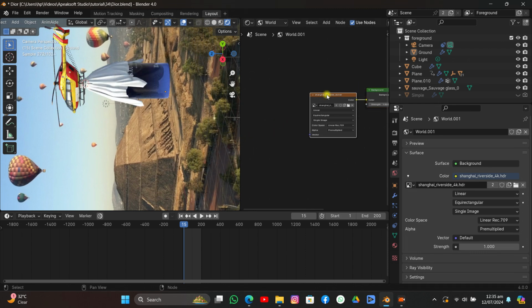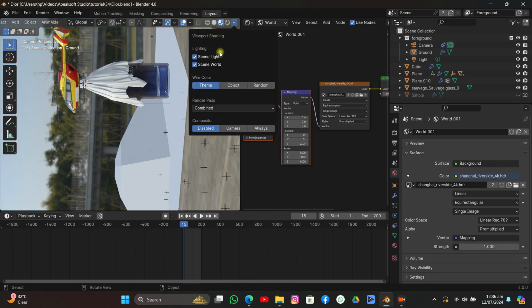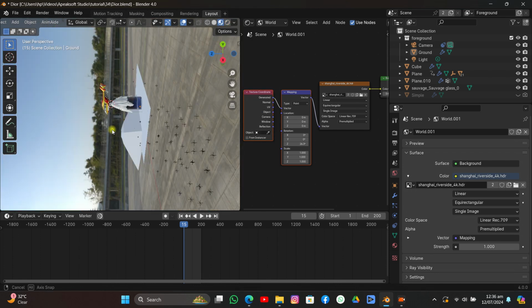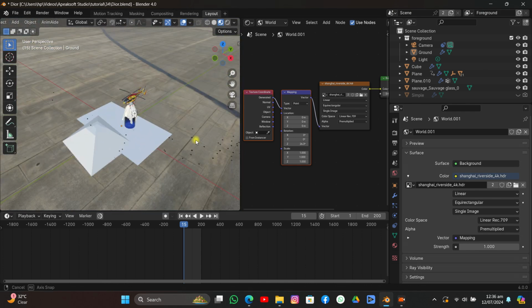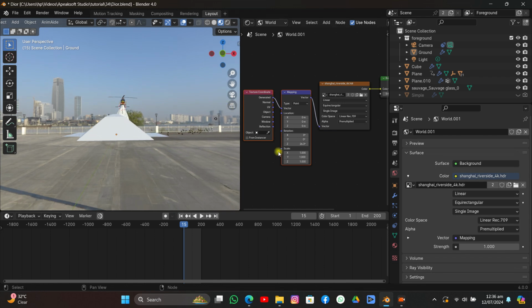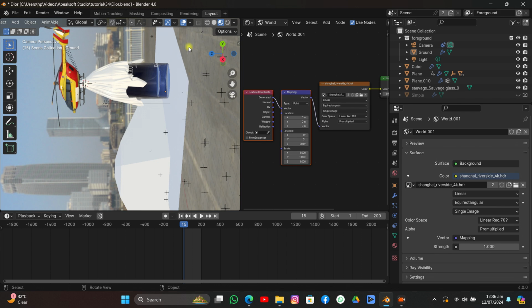Okay, so we are in world. I'm going to hit Control T, so it brings up the mapping and texture coordinate nodes. I'm going to go to material view. I'm going to turn on scene world and scene lights like that, so we will be able to see the HDRI. We want the light to come from that side, so I'm going to rotate it on the Z-axis like that. So the sun is coming from that way.